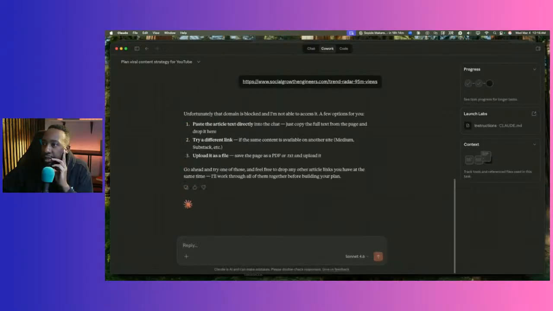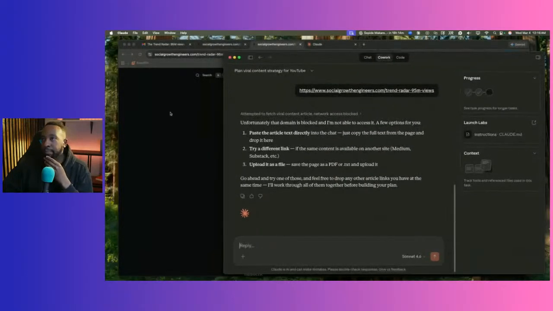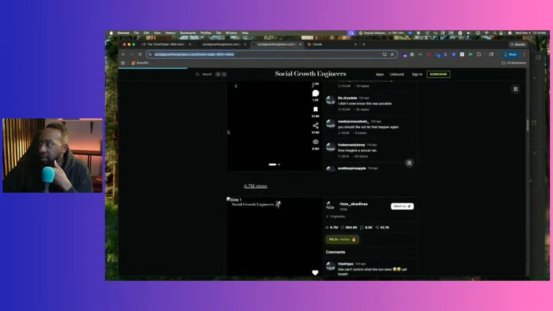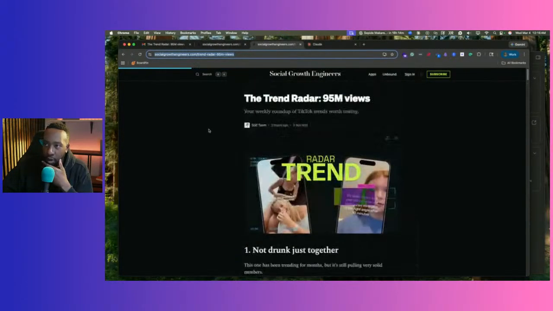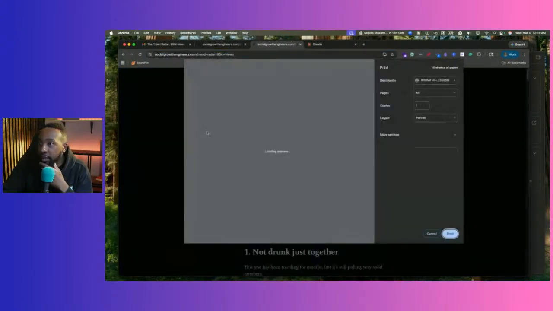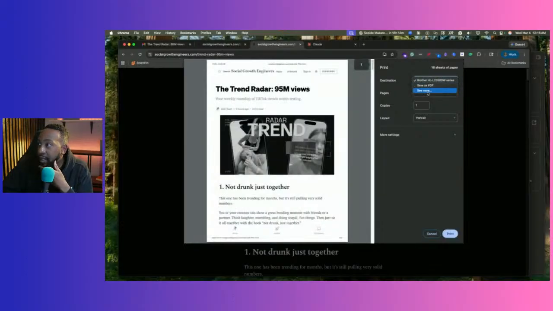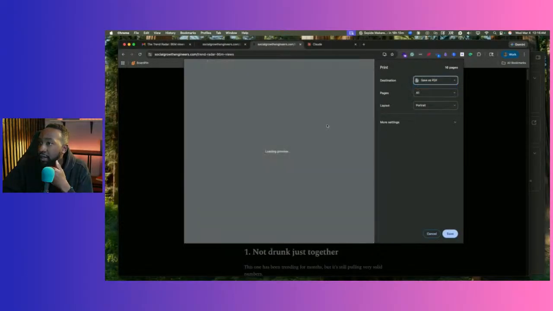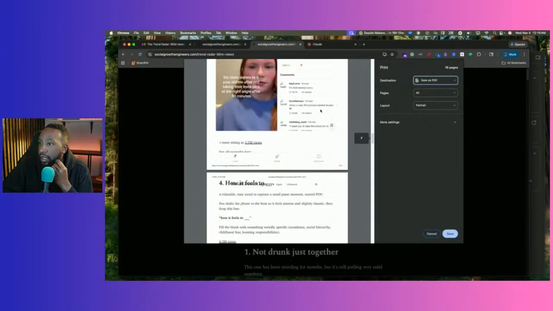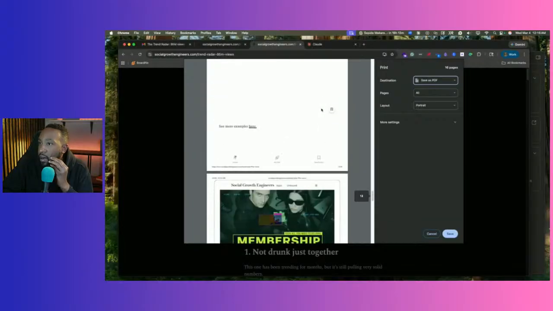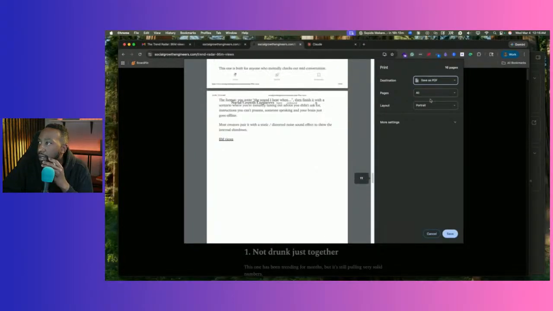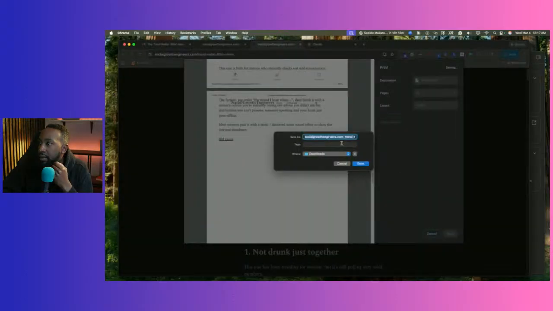Ooh, unable to access. Paste article text directly. Interesting. Different link. So let's see about this. Maybe they're doing it so it won't start searching. Let's do this. What I'm going to do is save it as a PDF and then feed it into it. Okay, let's see what happens here. Save as a PDF.